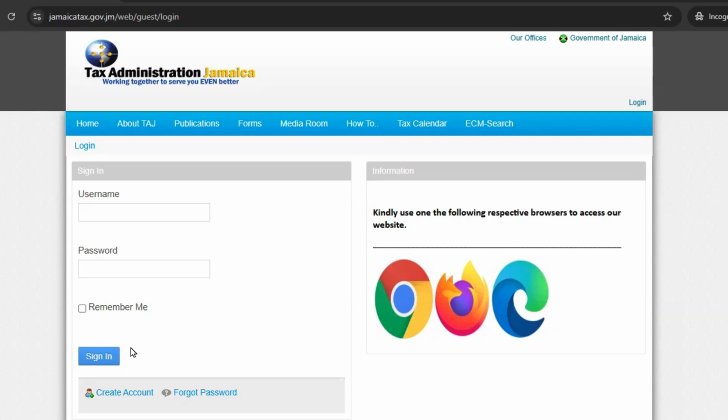And that's how you create and log in to your e-services account on the Tax Administration of Jamaica website.